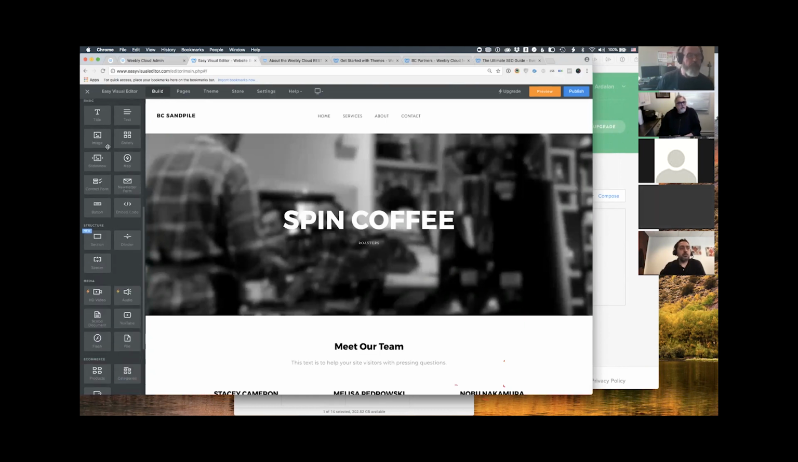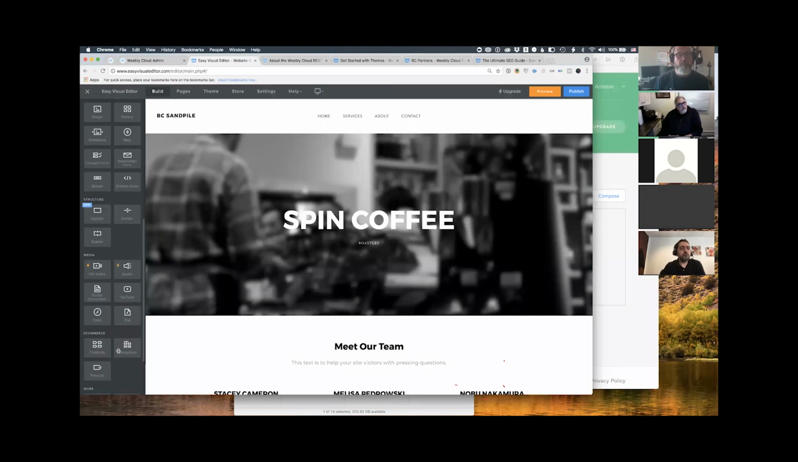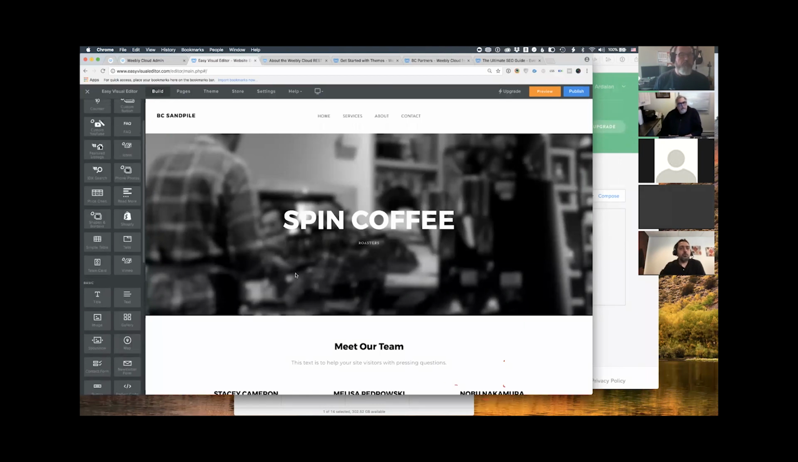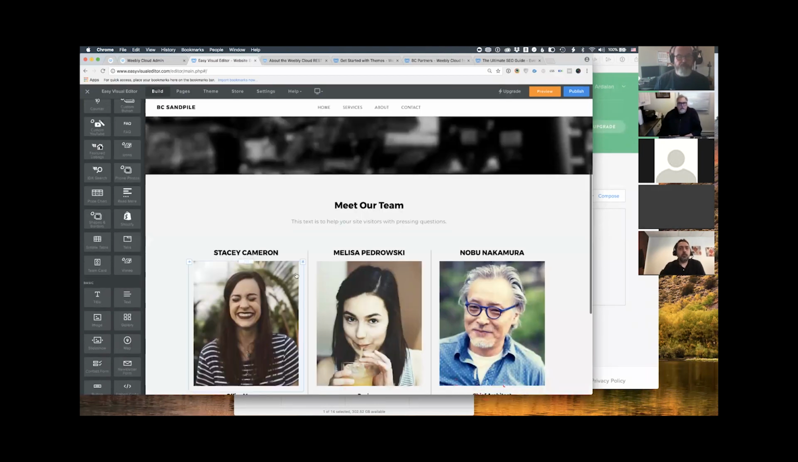The default is just these elements here. I shouldn't say just, there's a lot here. These elements here are the default ones. And so you can just drag and drop whatever elements you need onto the page.